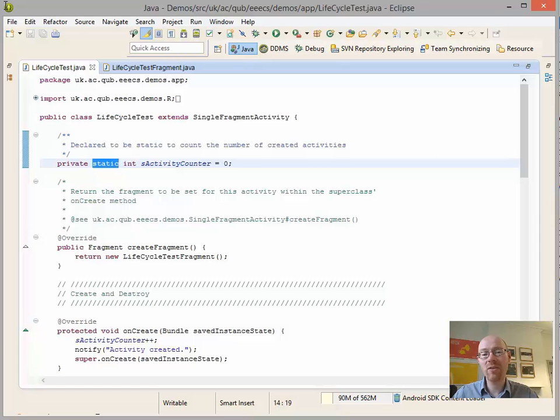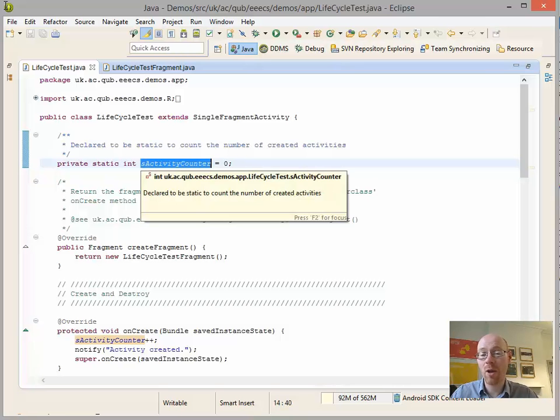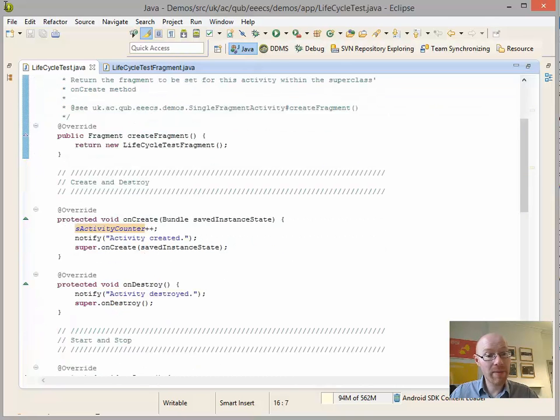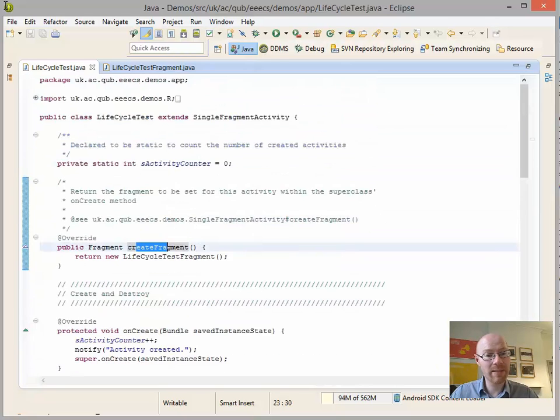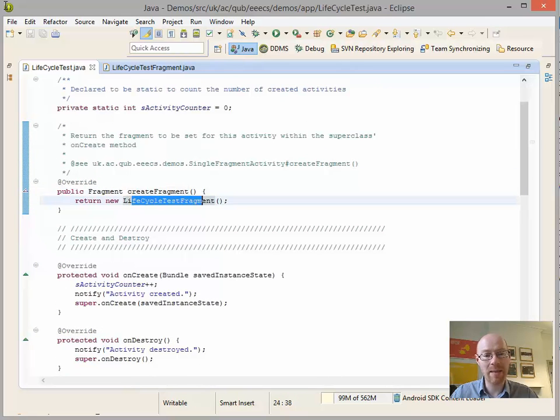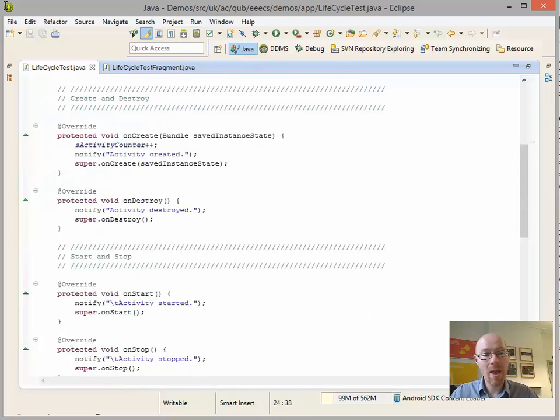It may not be visible that what we're looking at is actually a completely new activity object that's been recreated. So we're going to have a counter here that will just count up how many activities have been created for us. Method create fragment is the one that is returned from the base class, so it just simply says, okay, let's return a new fragment for it.